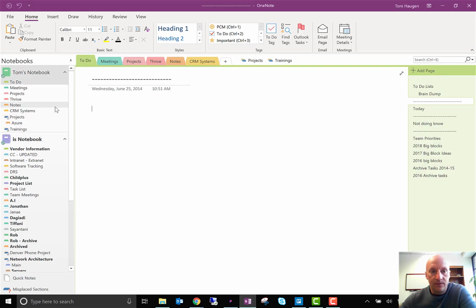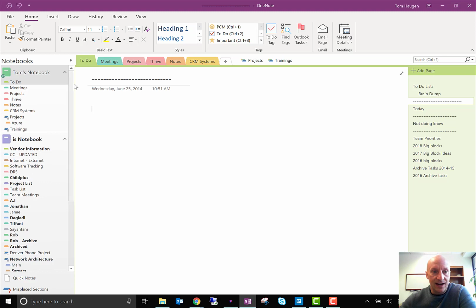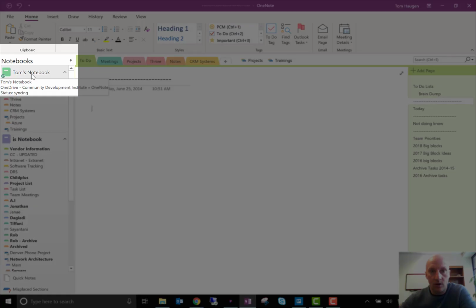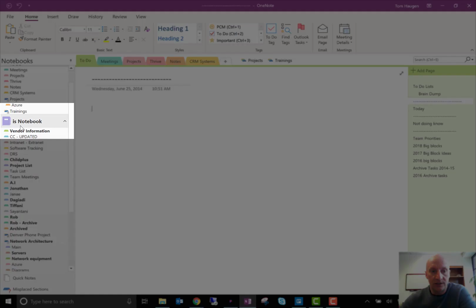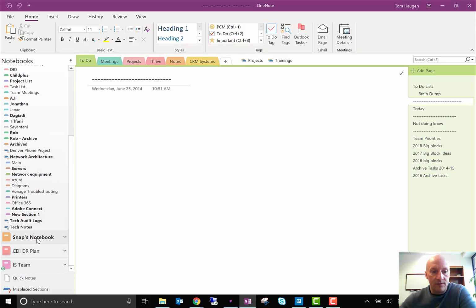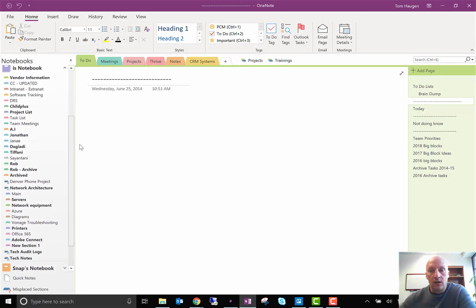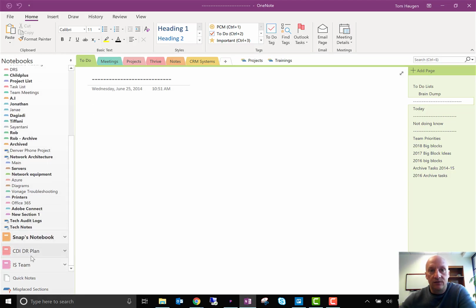And as you can see, these are my notebooks. And just a quick overview before we get into setting up yours, you can see that I have my work notebook. I have another notebook called IS Notebook, which is shared with my whole team. I also have a personal notebook that I use for home. So let's go ahead and open up your first notebook.